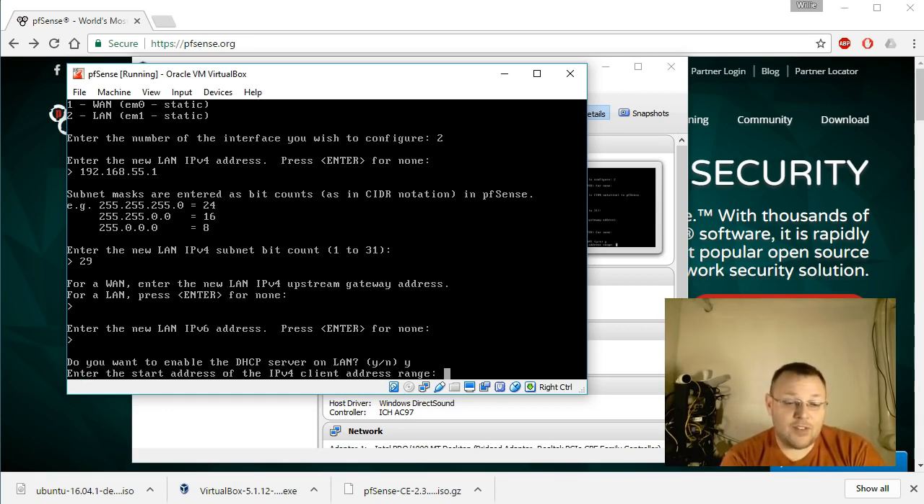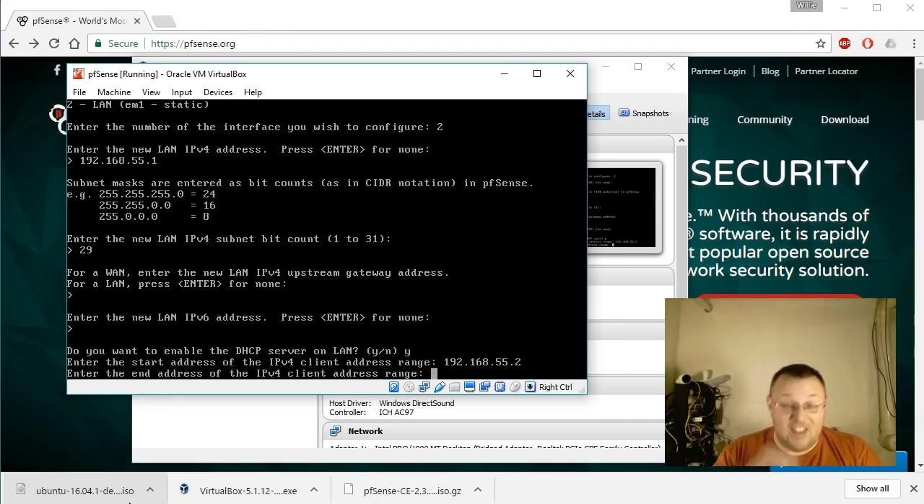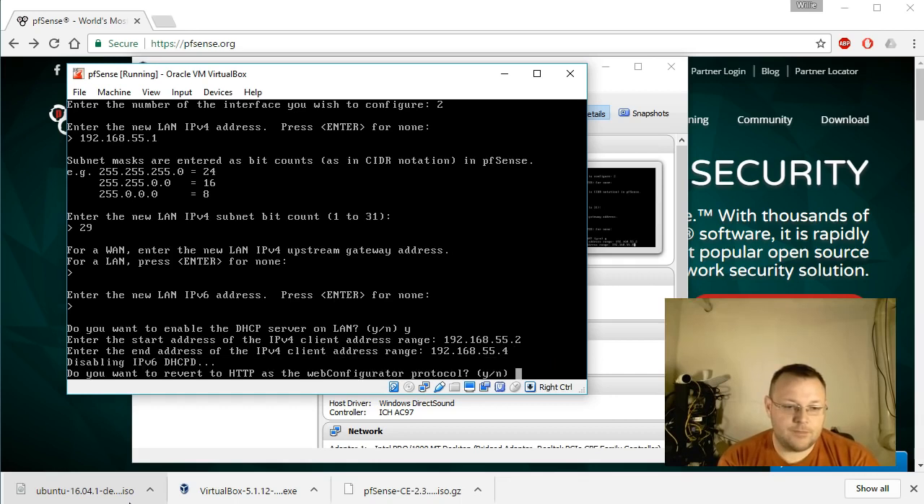Enter the start address of the IP version 4 client address range. It's going to be 192.168.55.2 and the end range. So we're only going to have one machine here, right? So we will say 192.168.55. Maybe we'll have more machines. We'll see how this shakes out. 55.4. Do you want to revert to HTTP as the web configurator protocol? No.